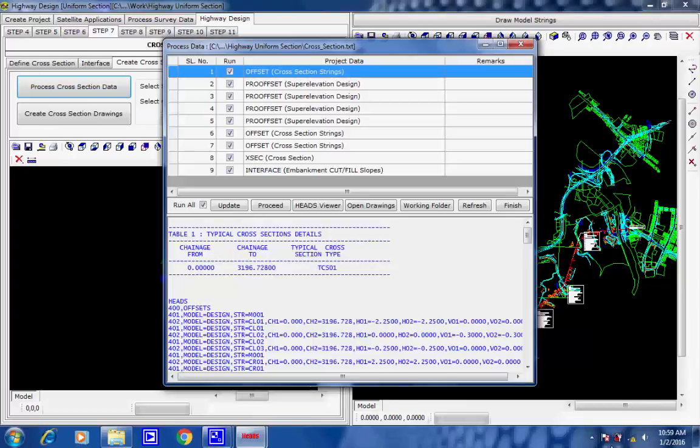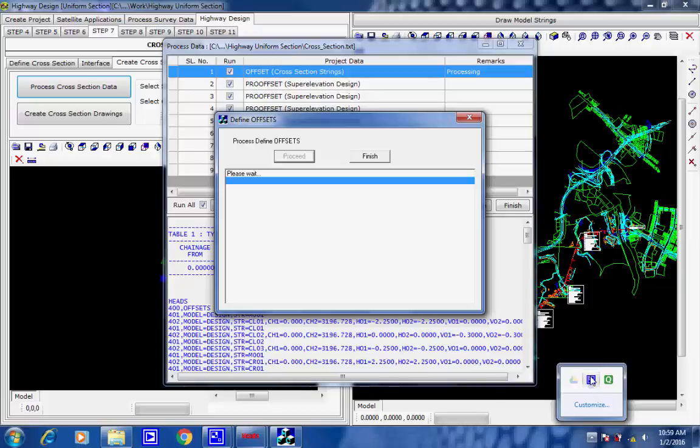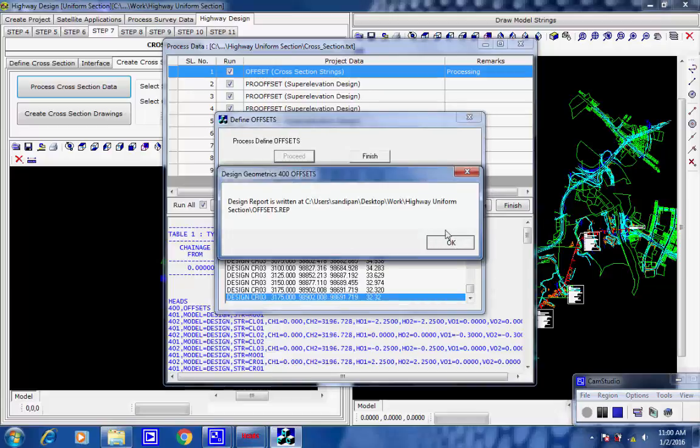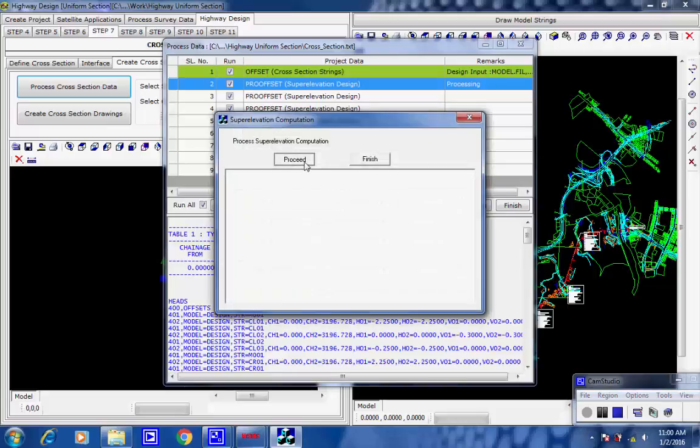The process box comes with list of batch processes in proper sequence. We click on button Proceed to process each step with the related data, as displayed in the lower part of the process box. Every time we click on button Yes, to draw the strings after all the processes are over, and finally we click the button Finish.